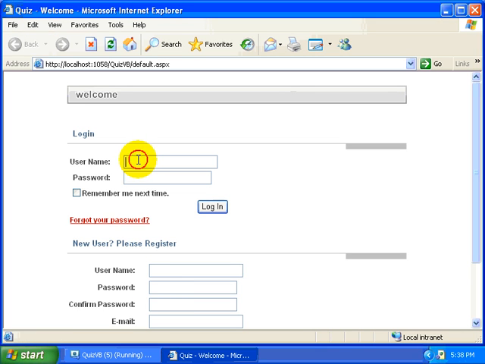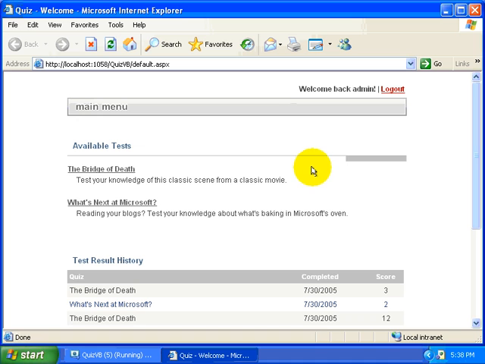Okay, so let's go ahead and try logging in. Admin as the username, pass@word1 as our password. Click login, and now look what we see. We have our available tests. They're formatted the way that we wanted them. We have our little links here that give some response whenever we hover our mouse cursor over them.